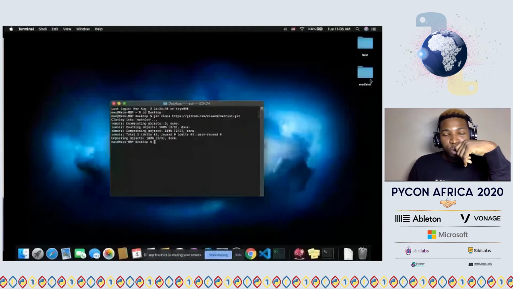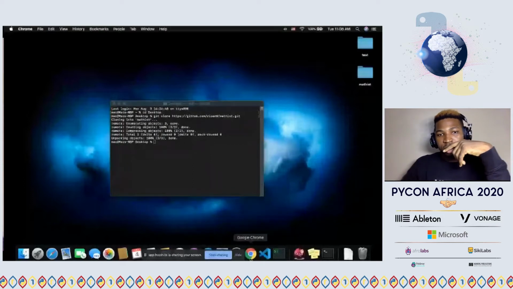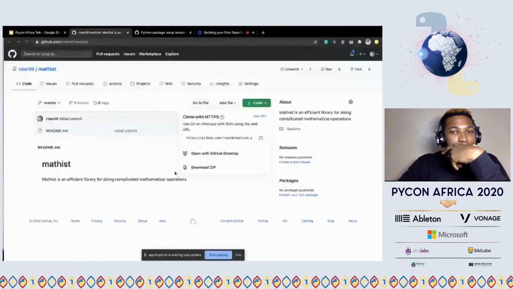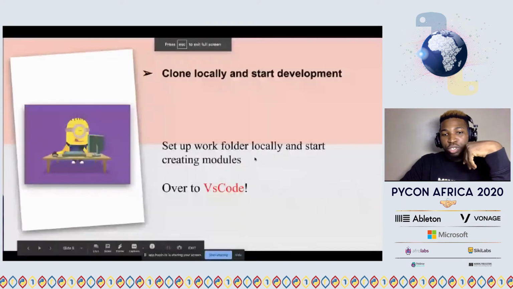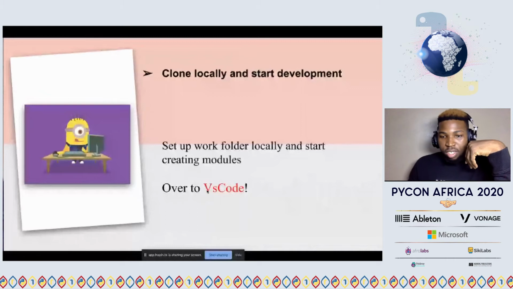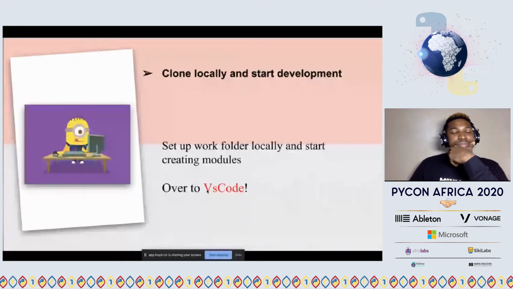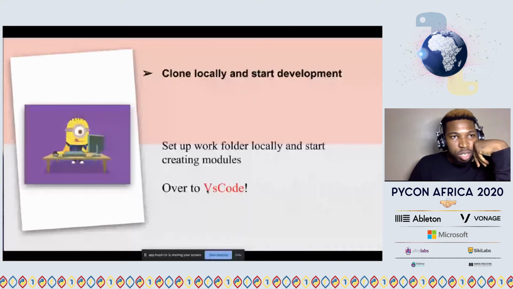Then I'm going to open this on VS Code. Okay. So let's come back here so you can see. Now I'm going to clone locally, which I've done, and start our development. So I'm going to be using VS Code for my own development. All right. So just open a new window on VS Code, and we are going to open a new folder.